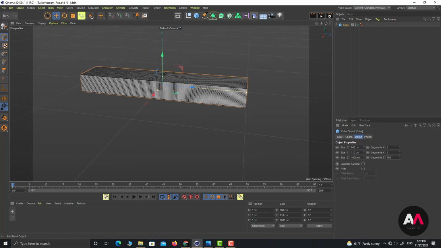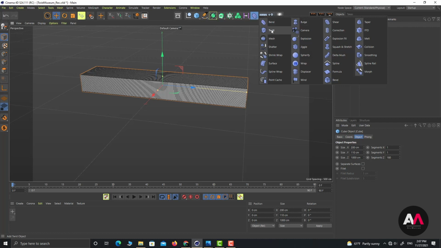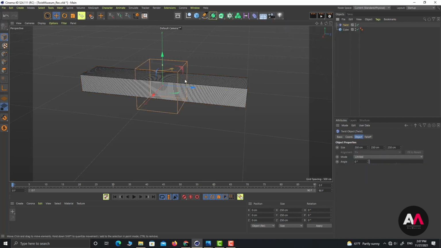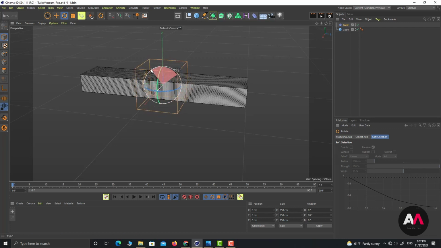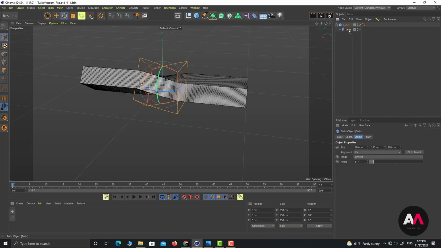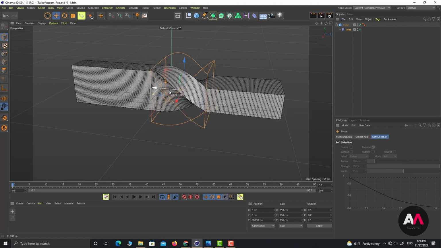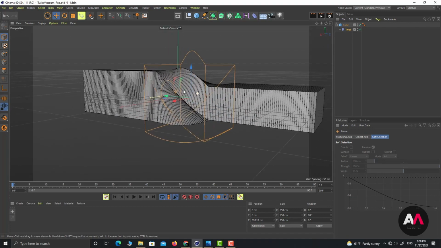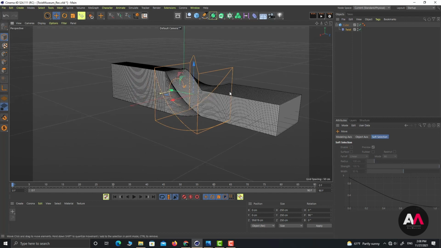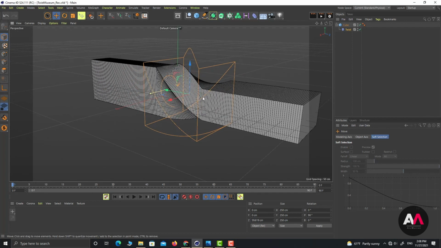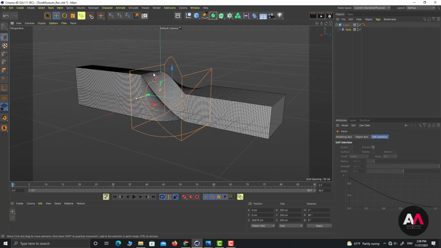And simply I can come in deformers and add a twist deformer. In twist, firstly, I have to rotate it like this. But before that, I have to put it as a child of the cube. As I put it here and rotate it, it will also rotate and twist the cube. Okay, like this. This is the simplest way to create the model.